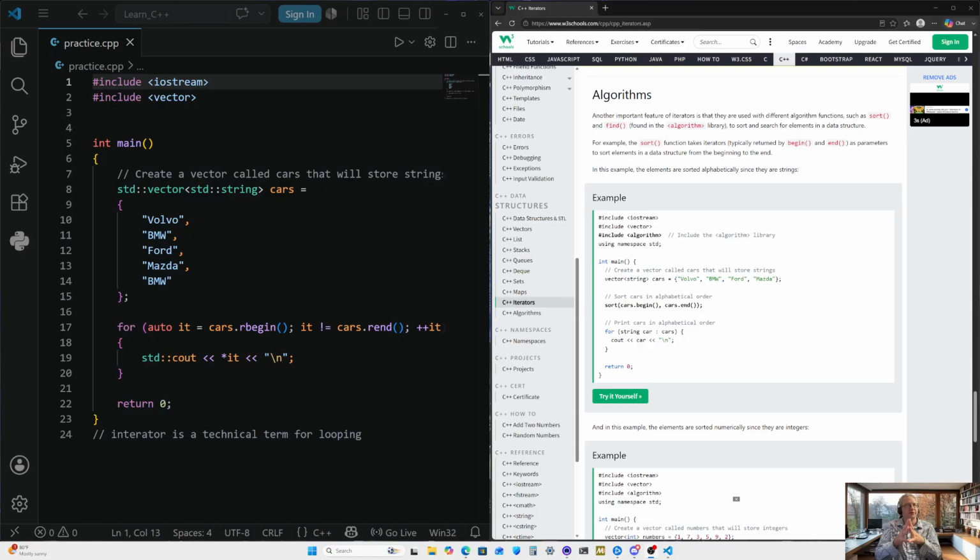For example, the sort function takes iterators as parameters to sort elements in data structures from the beginning to the end. Okay, typically returned by begin or end. So you would sort using begin or end to go through the parameter from the front or the back. In this example below, the elements are sorted alphabetically since they are strings. Okay, so got an example here.